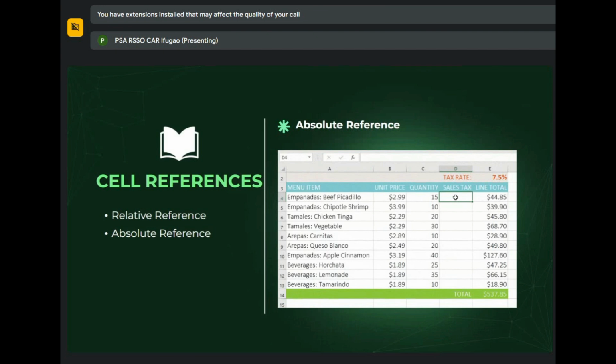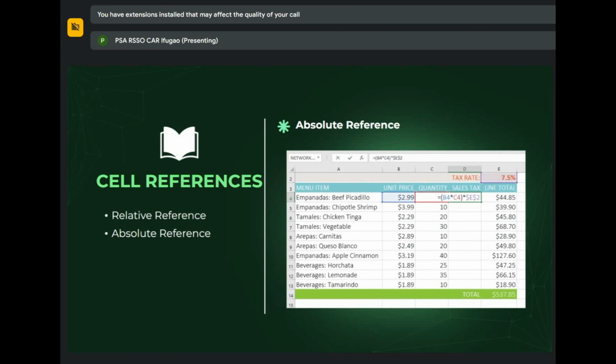So kunyari po ito. Kunyari, we'll use E2. So E2 po, ito yung cell which contains itong E2, siya yung tax rate which is 7.5. So to calculate the sales tax for each item in column D, ito po column D under sales tax, make sure the reference of the tax rate stays constant. So by using absolute reference. Yan, so next po. Yan, so sales tax, unit price times quantity, and then enclosed in a parenthesis, and then multiplied by the sales tax.